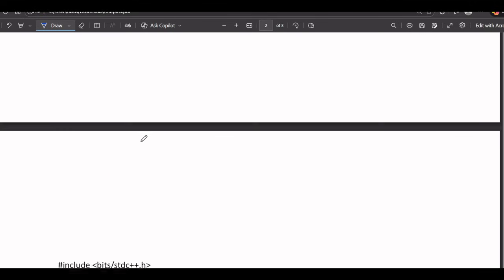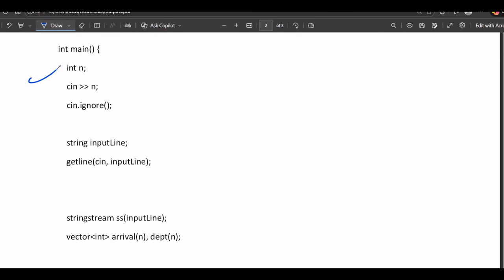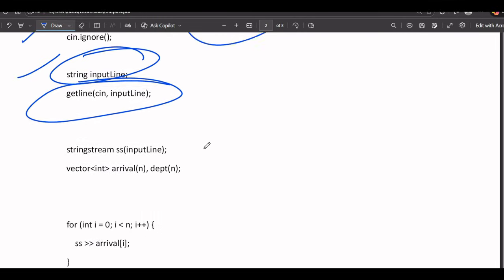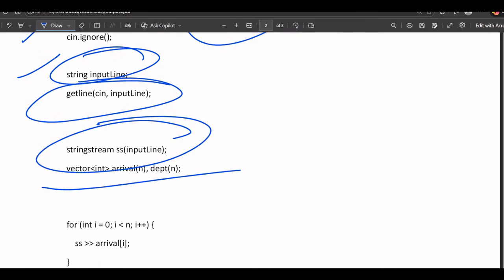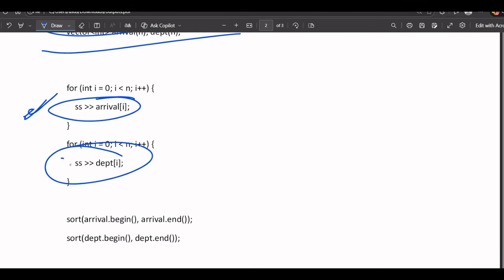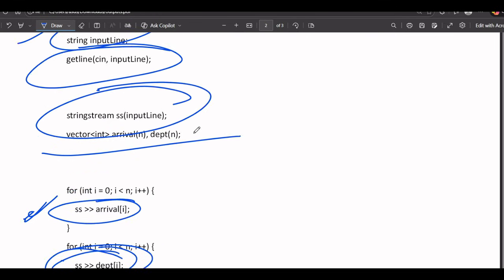Now looking at the answer, the first thing we will be doing is taking the input of n. n is an integer, we don't need to convert it from string to integer. Then we will take the input line using getline, as it is in string. Then we will use the string stream, that's what we do to actually extract the input. Then we will create the arrival and departure arrays of size n. Then we will take the values in the arrival array as integers, then the input in the departure array as integers. This way we will be taking the inputs.